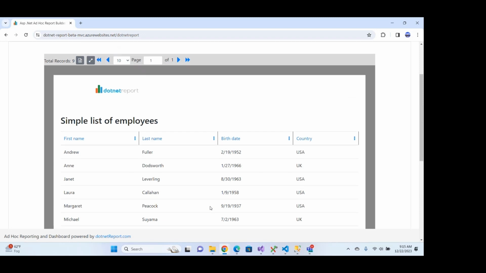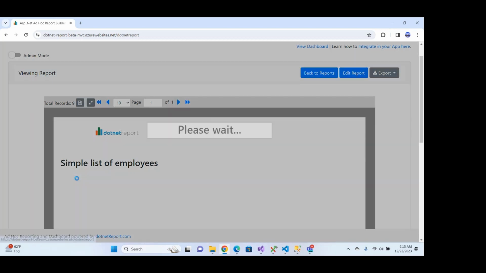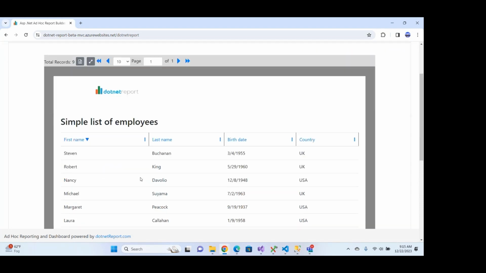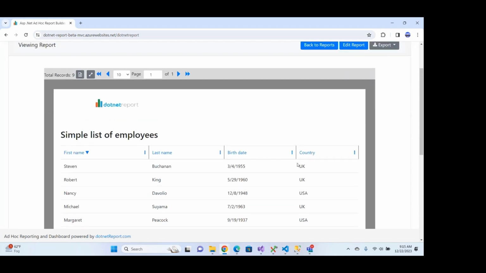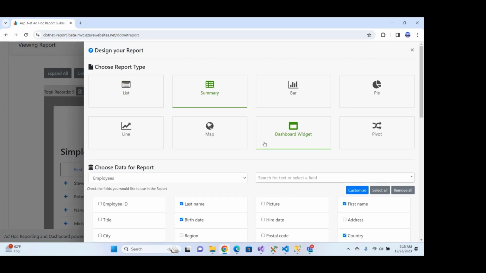So certain things are built in. It always does server-side paging, so it doesn't bring all records at one time. Server-side paging is built in. Sorting is built in, so you can click on things and order them. One of the things that is very intuitive and friendly is that you can change this to aggregate reports.